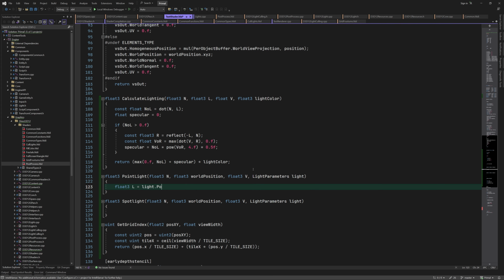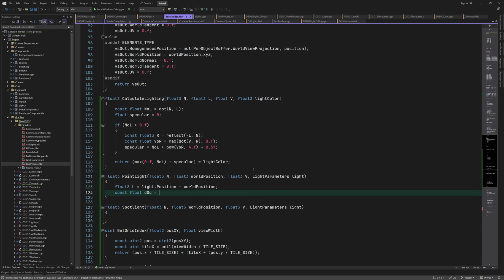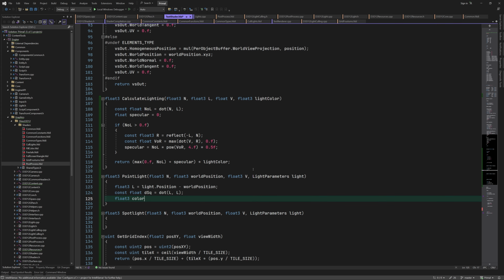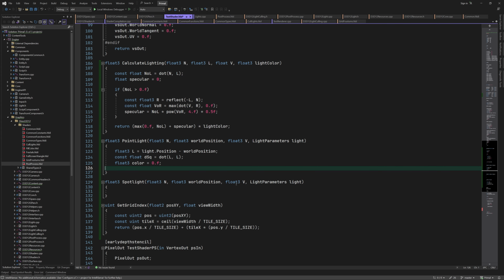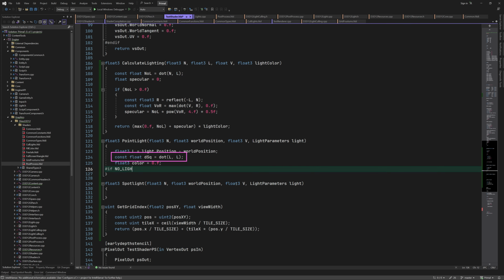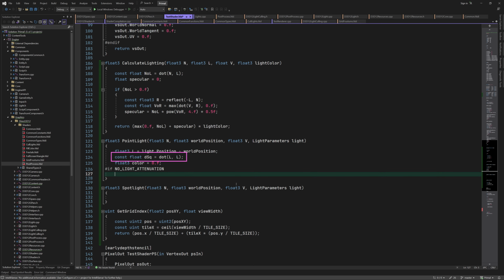For point lights, we subtract the pixel position in world space from the light position to get the light vector. Note that this vector is not normalized and has a length equal to the distance from the pixel to the light source. This dot product is the square of this distance.